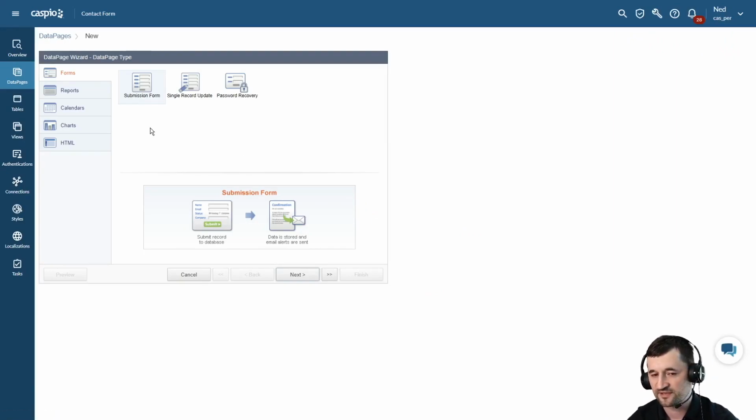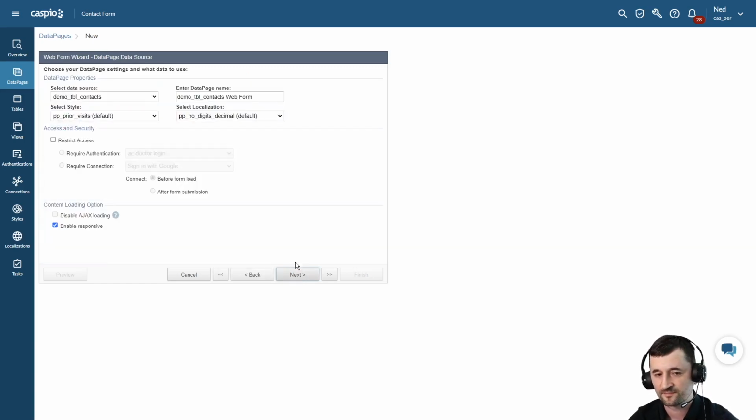All you have to do is select your option, you hit next until the finish button becomes available for you to save your changes. In my use case, I'm building a very simple contact form, so I'm going to have this by default selected, which is submission form. We're going to hit next. I'm going to select my contacts table that we just created. I only have one table inside this application, so let's leave that to be the data source. Let's give this data page a name. We can call this something very simple, contact form.